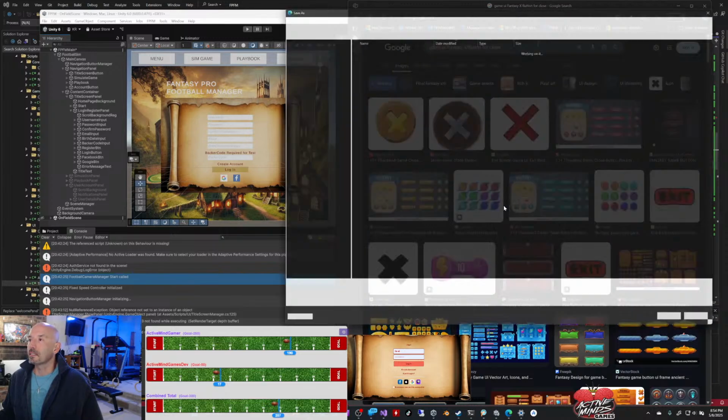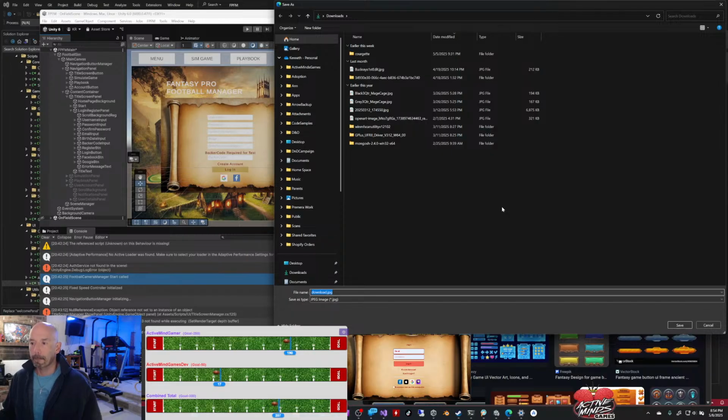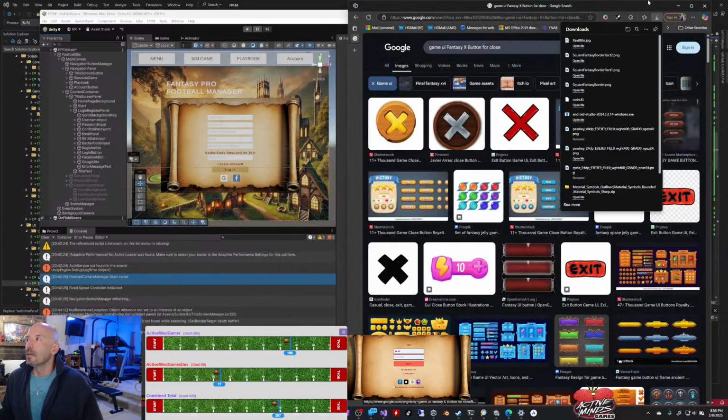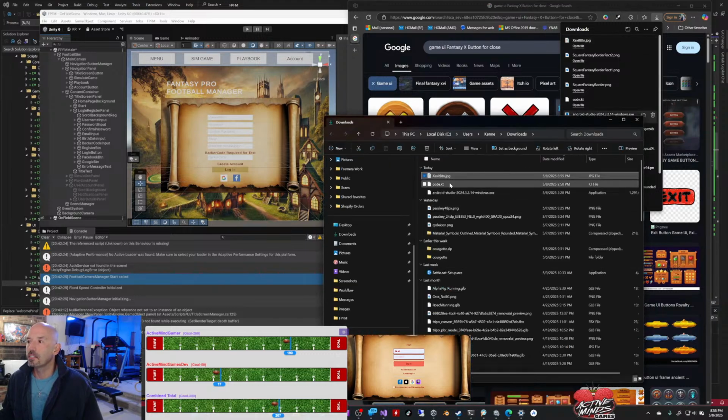Same images. Background. I suppose you can save it to something else. Oh, what did I say? Background. X. Exit button. And then I have to go here, and I got to change it to a JPEG.